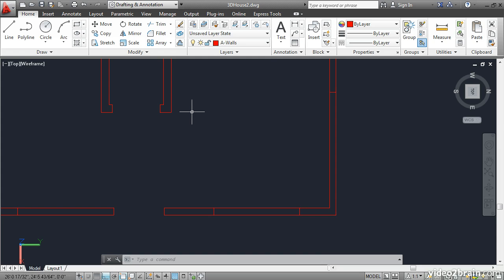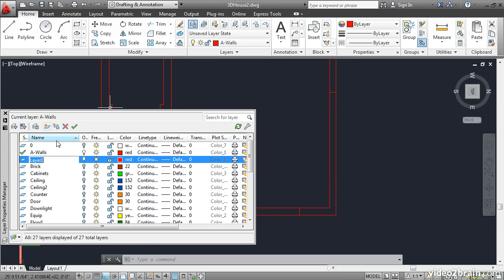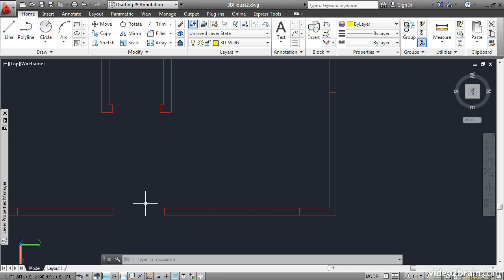Instead, let's create a new layer called 3D Walls. Make that layer current. Give it a different color, in this case, yellow. Then go ahead and use the boundary command, which is located on the hatch flyout.